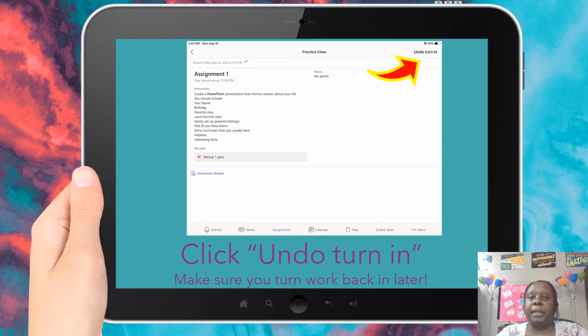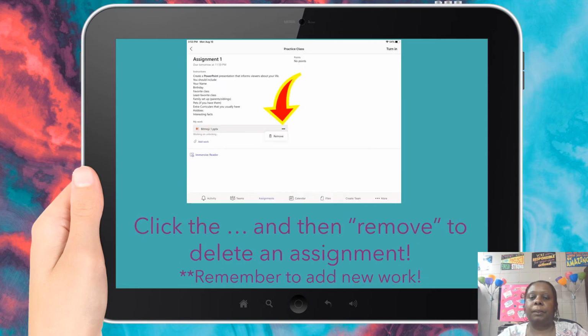Okay, so once you turn in an assignment, it's not gone forever, okay? You can actually change your mind, okay? So you would go right back up to that right-hand corner, and then you would click on undo turn in, okay? So that's where you are actually taking that assignment back, okay? So click on undo. Then the next thing that you will do is you will click on the 3 dots there, okay? And you will simply click on remove. When you click on remove, it's going to ask you, are you sure? And you're going to say yes, and then it is going to take out whatever you have added there, okay?